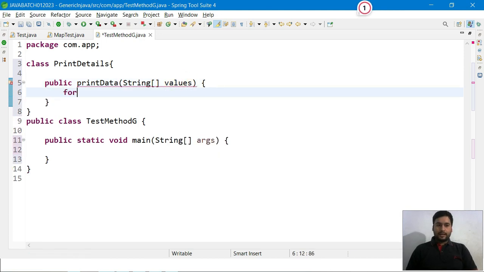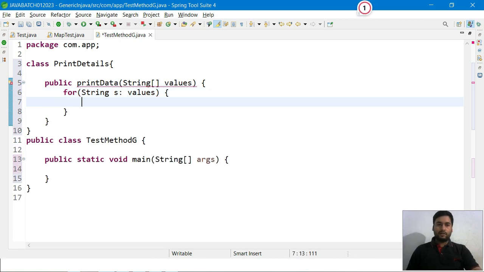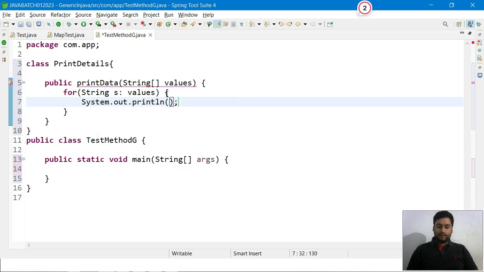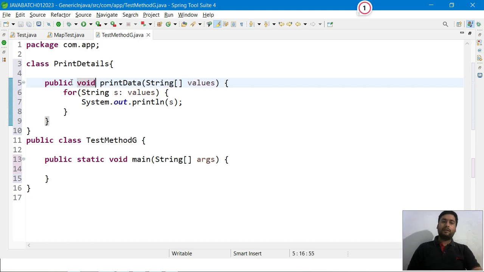So we can use the for each loop here. It's very popular right now. So what we can do, we can write a String s colon, and what value, and it will give us every value one by one, and we can print it, right? So here we can print this, but the method should have a return type which is void. So our method is ready, correct?